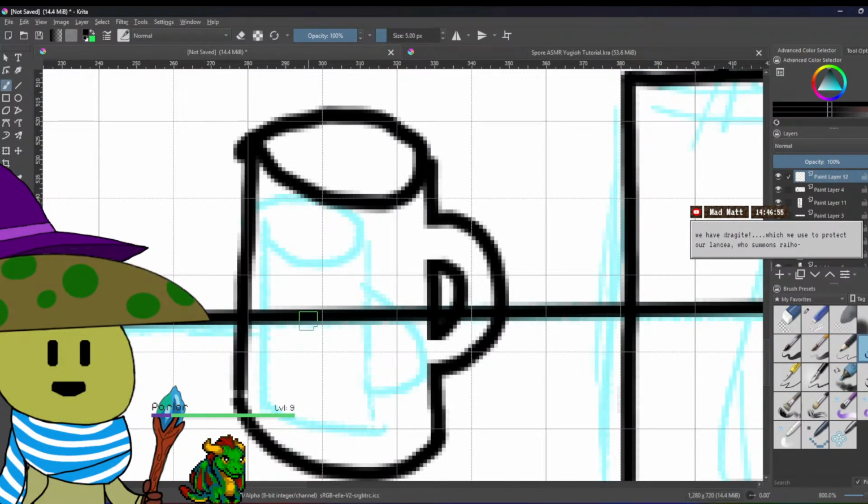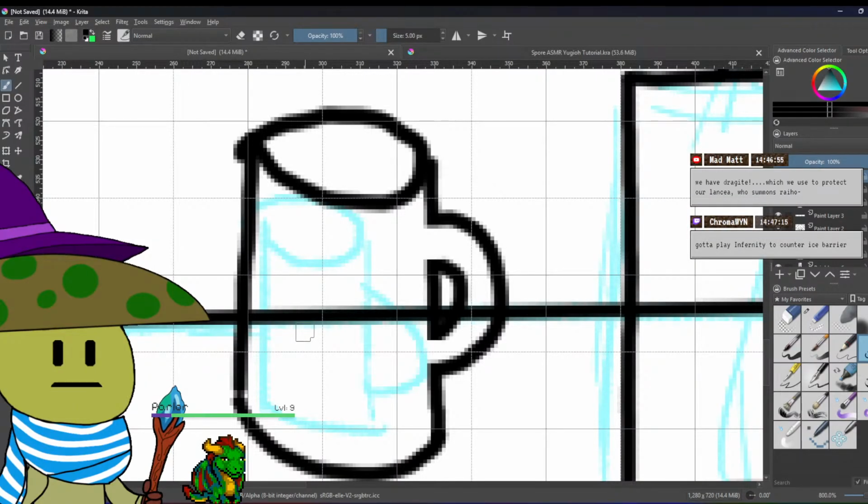We have Dragite, which we use to protect our Lancia, who summons Reiho. We have Jaimir Adrian, which we use to protect Lancia, who summons... I think that's the other main floodgate Defender, I guess. I'm going to play Infernity to counter Ice Barrier.